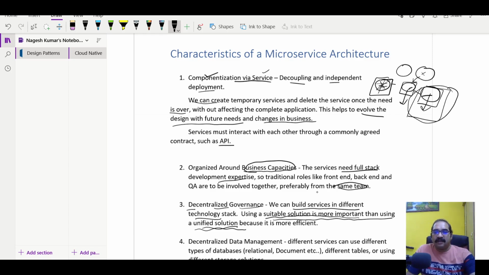We'll see the other aspects like decentralized data management. What we are saying here is that each microservice can have its own type of database. It can be a relational database, it can be a document database, it can use different tables or different data storage needs. So decentralized data management is one of the characteristics of a microservices application.